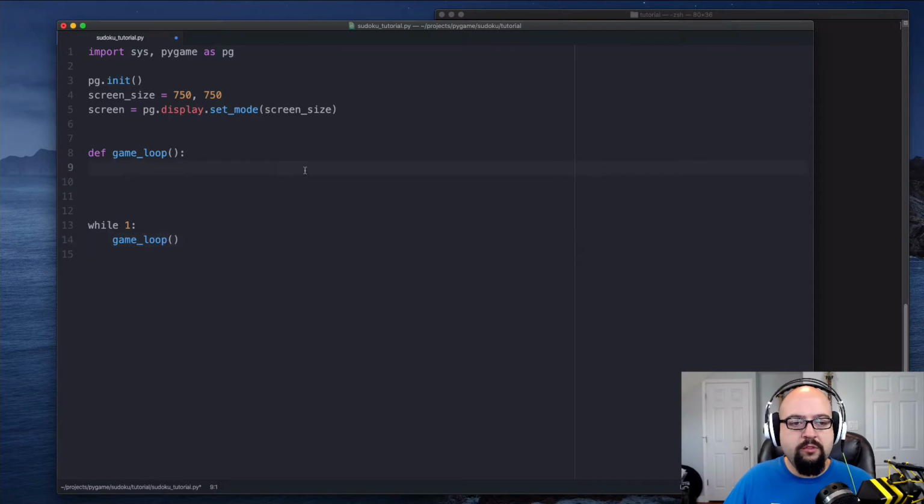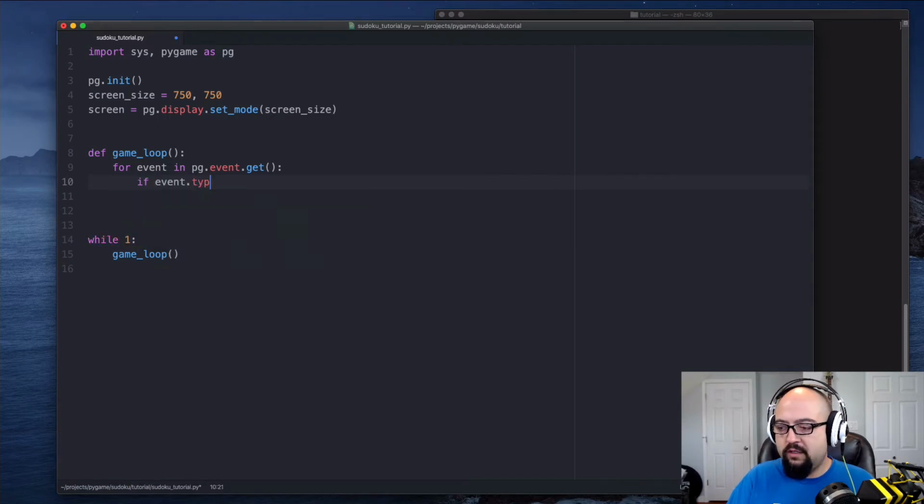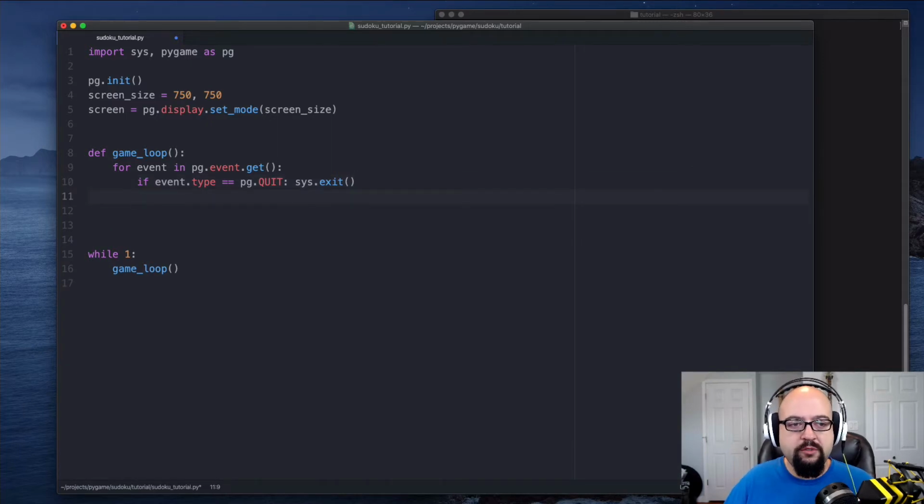Okay, so in our game loop, we are going to do just a couple simple things. First of all, we are going to have an event loop. So for event in pg.event.get. And this is just event handling, nothing too exciting. If event.type equals pg.QUIT, sys.exit. So this is stuff that I originally pulled just out of the PyGame tutorial.